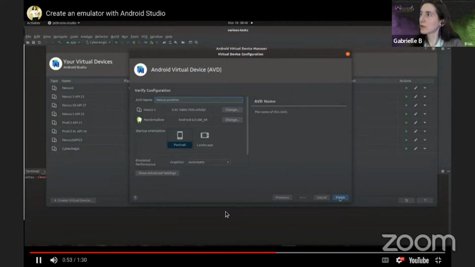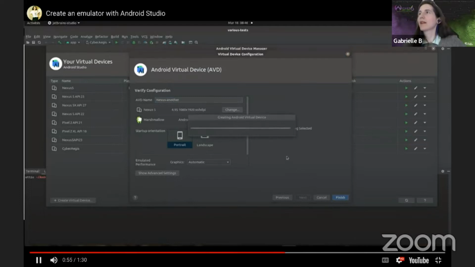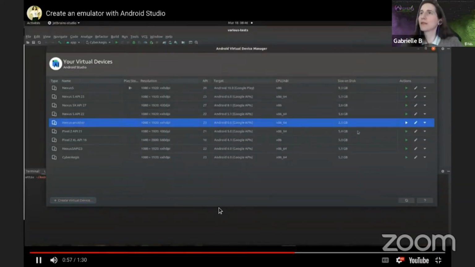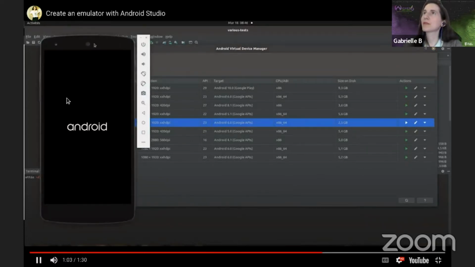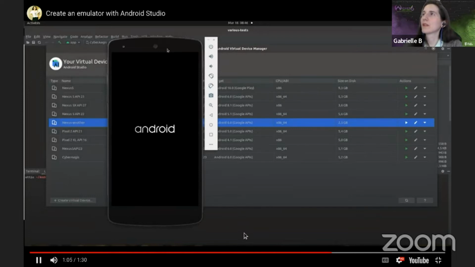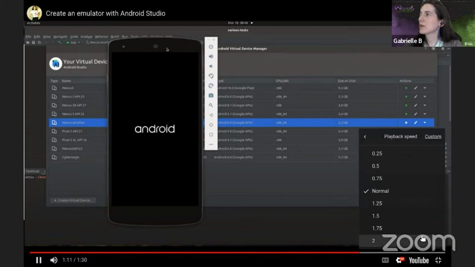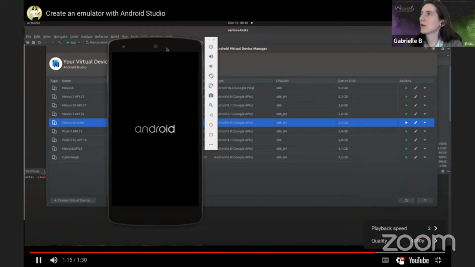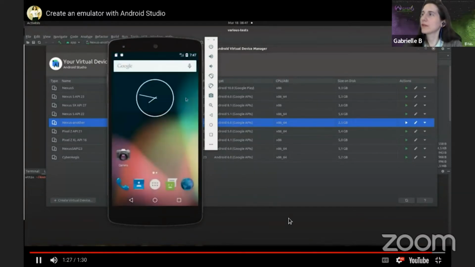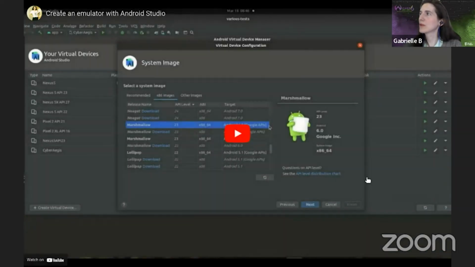Just finish it, and it's going to create the virtual machine, and then you can just launch it by clicking on the green button here, and it will show up on the screen, and it will take some time to load. I'm just going to speed that up a little because it's taking a while, and after you're going to be welcomed by this screen and you will be good to go.